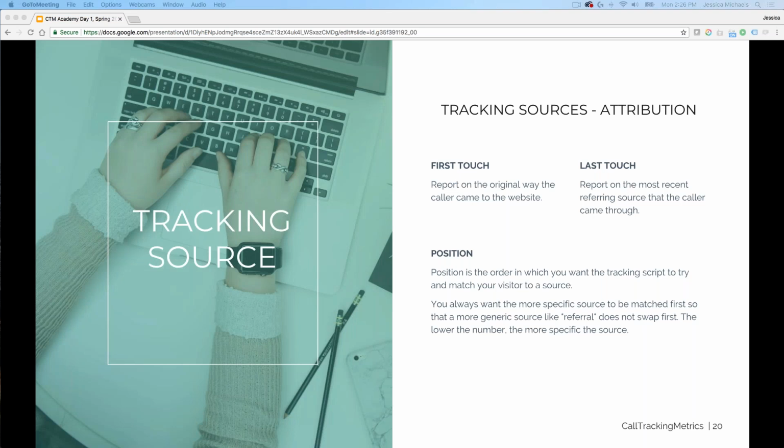So also in regards to tracking sources, this is where you can assign some attribution. Inside of Call Tracking Metrics, we have two different attribution models. One is going to be first touch. With that, we're going to report on the original way the caller came to your website. And then we have last touch, and that's going to report on the most recent referring source that the caller came through. What's also kind of fun is that the different tracking sources can have different attribution models.